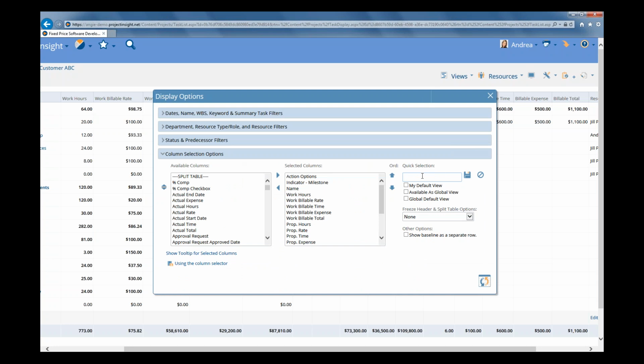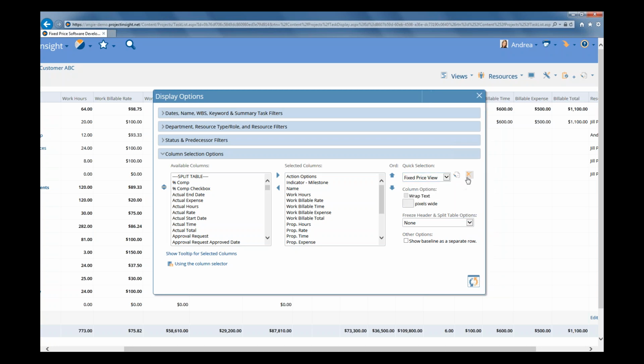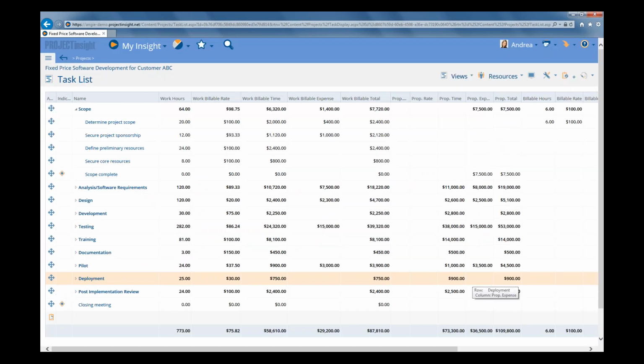That puts us into edit mode and allows us to enter in the name of our view. So we're going to type in fixed price view, and then we're going to click that save icon to save it. So now you can easily click in the drop-down for your quick selection and switch your task view to this view that you created. And this view is going to be available for any project that you work on going forward. Now to update that, again, you just click on that update display icon. And that view is saved.